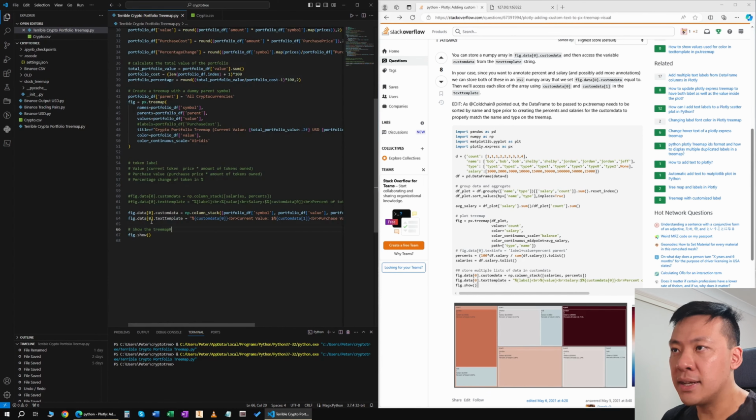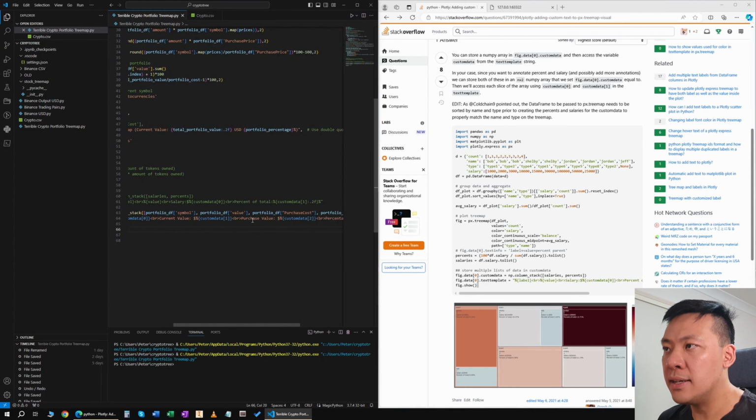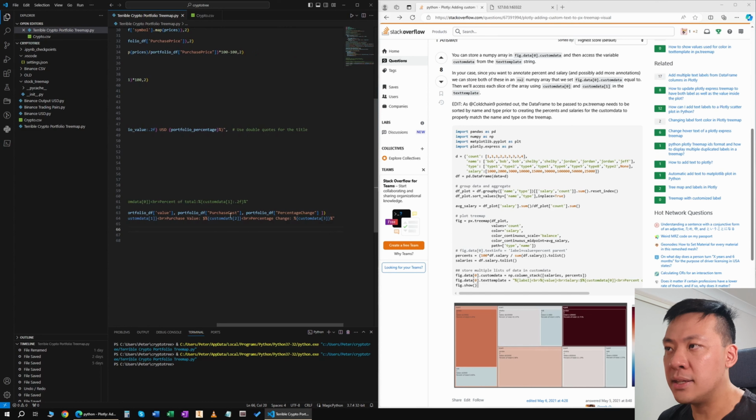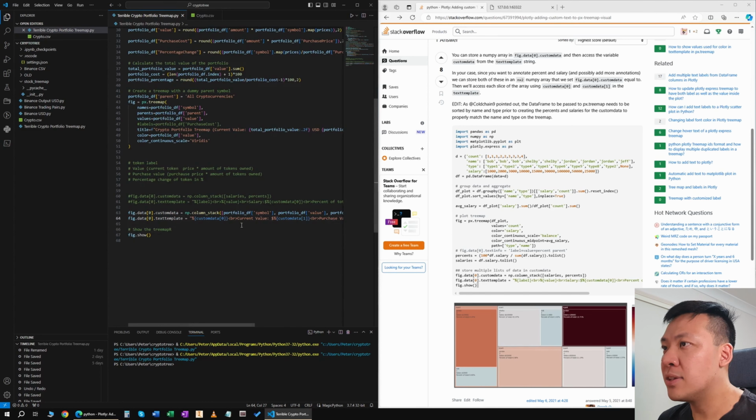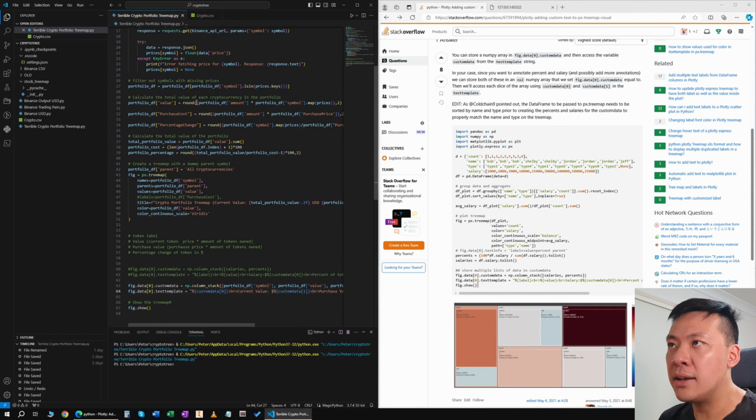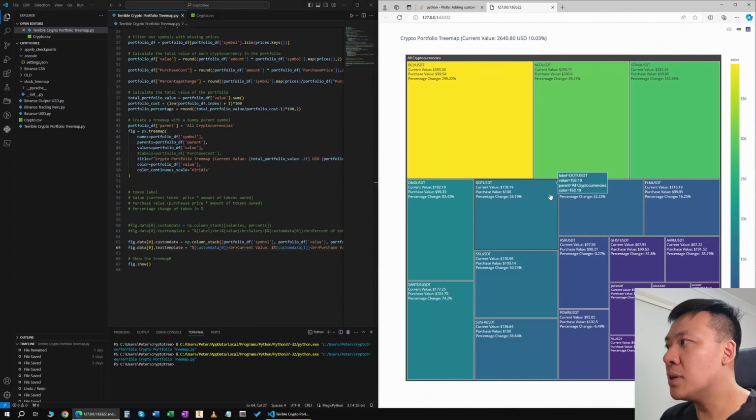I've used the figure data text template, and I've pulled custom data 0 as the current value. I've got custom data 1 as a purchase value, custom data 2 as a percentage change, and I've just added a few percentage signs and dollar signs and then ran that. I've made a couple of little changes, like rounding mostly, to some of these figures so they don't have a whole bunch of trailing digits. So this is what it looks like here.